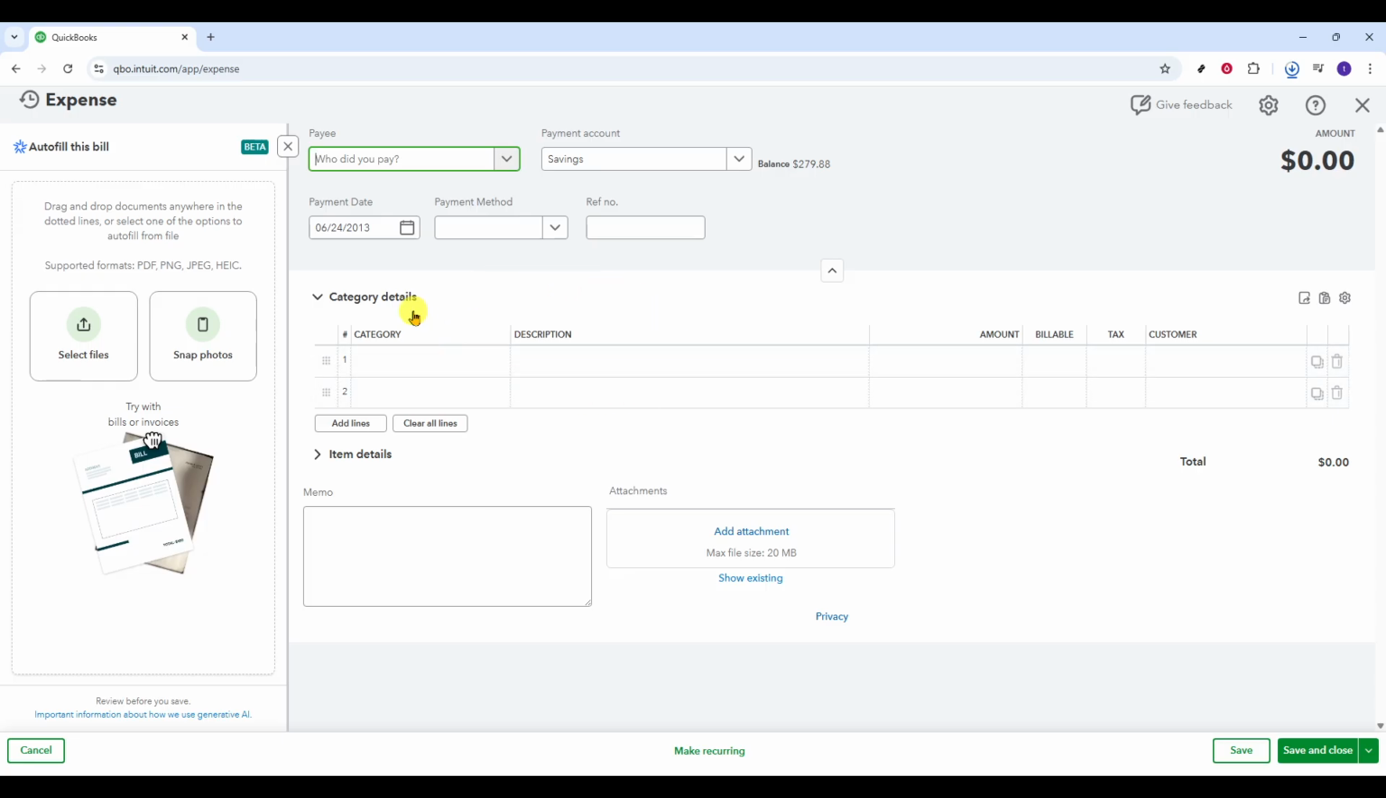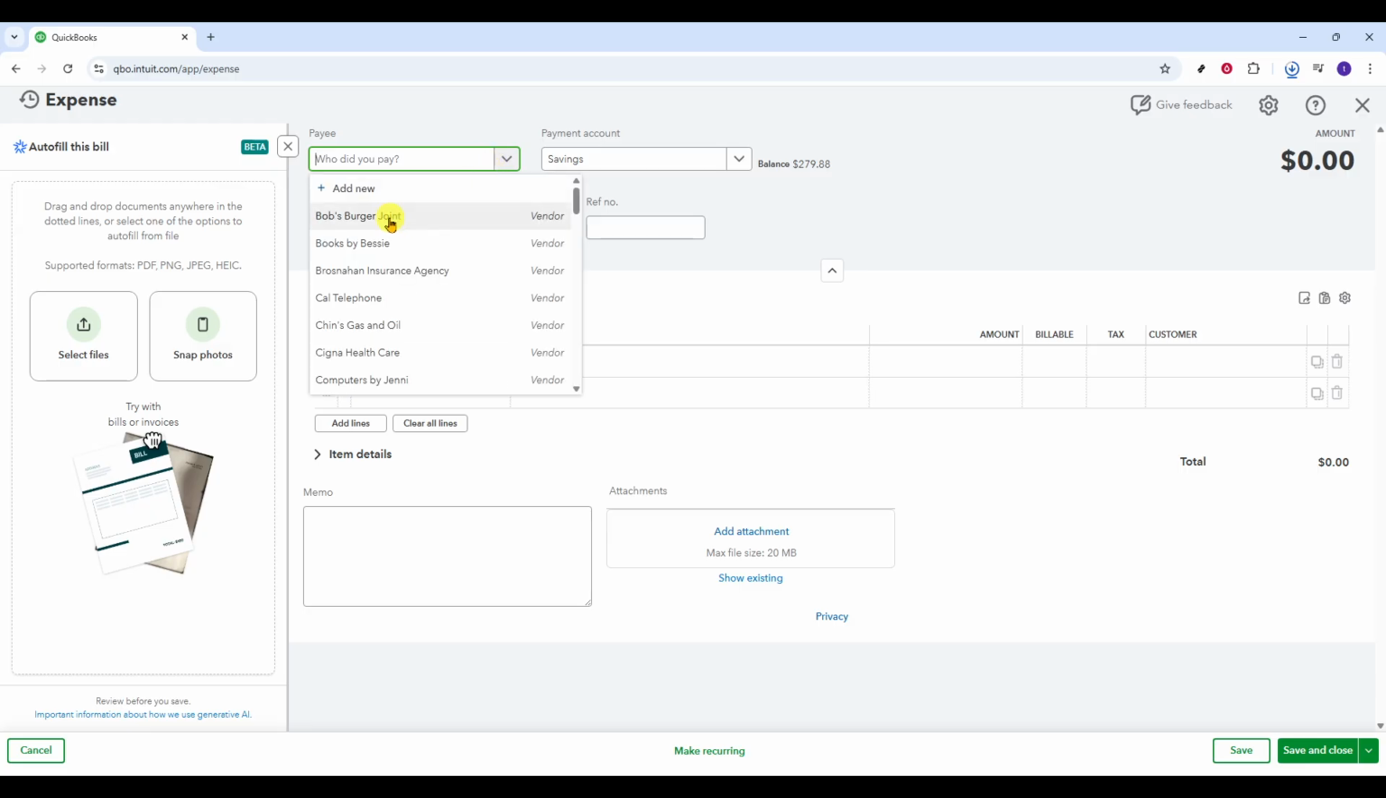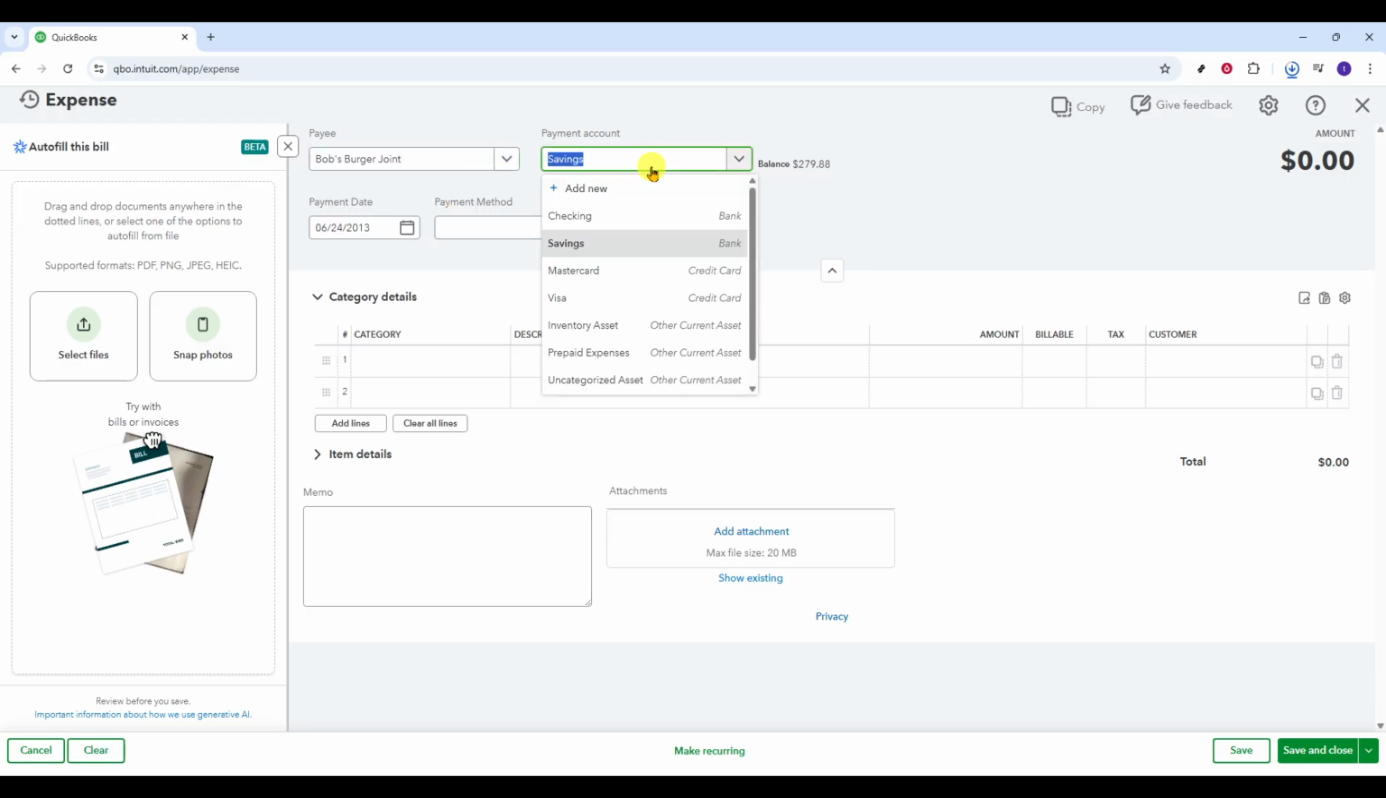Next, choose the payment account you use, such as the appropriate bank or credit card. This helps keep your cash and card balances accurate and aligns the document with the funding source.